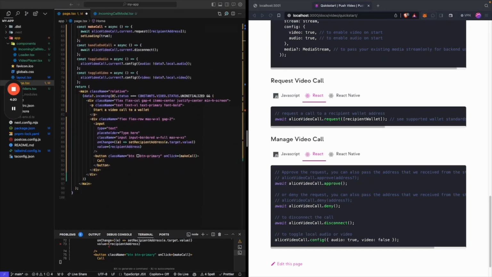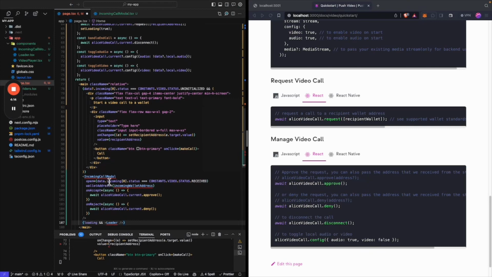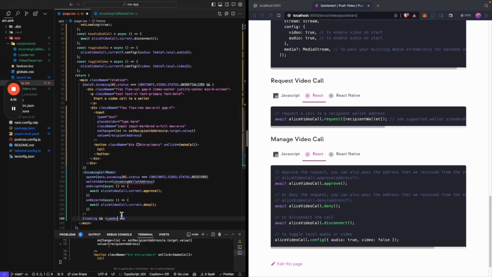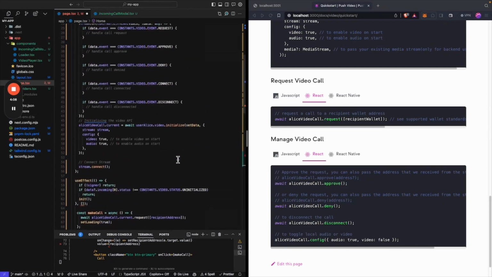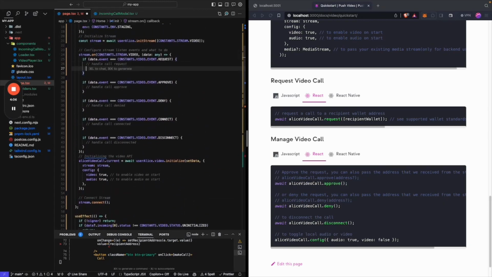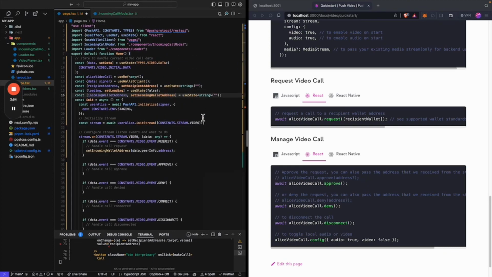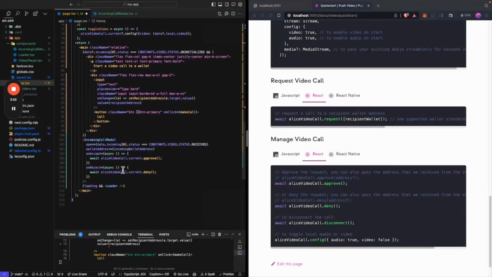Second up, let's copy and paste the incoming call modal and the loader component. So the incoming modal is basically shown when there's a new call, right? So how do we know that there's a new call? That's where the stream comes into play. This will be triggered when there's an incoming video call. So let's also store the address so we can show it in a beautiful modal. I'm going to create that. Now we are good to go.